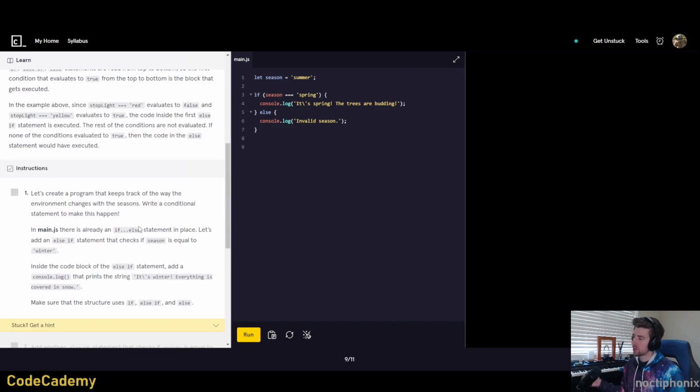All right, let's create a program that keeps track of the way the environment changes with the seasons. Write a conditional statement to make this happen. In the JavaScript console main.js, there is already an if-else statement in place. Let's add an else-if statement that checks if season is equal to winter. Inside the code block of the else-if statement, add a console log that prints the string, "It's winter, everything is covered in snow." Make sure that the structure uses if, else if, and else.